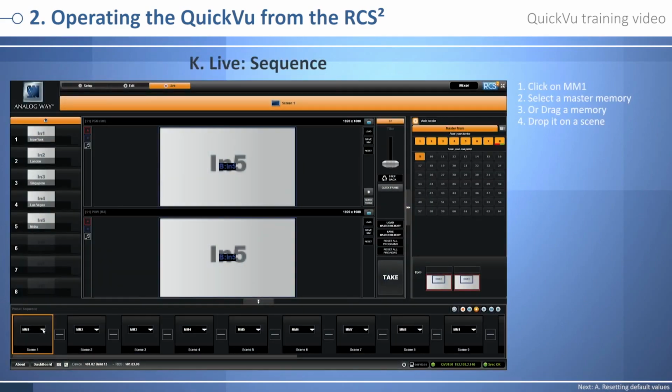Live Sequence. The sequence feature consists of a timeline composed of 16 scenes. Each scene can be filled by a preset memory. Simply click on MM to choose the memory slot you want to put the scene into, or drag and drop a memory into it.